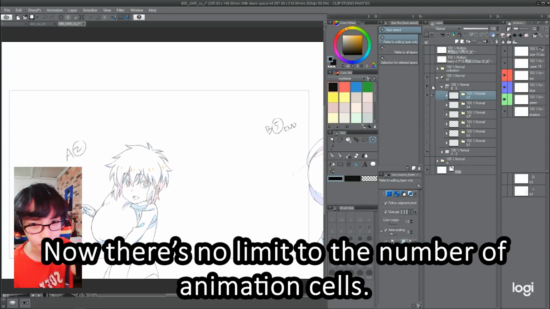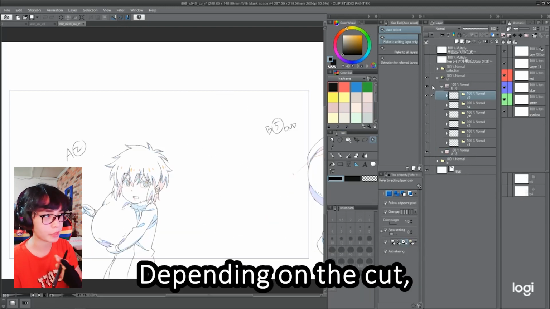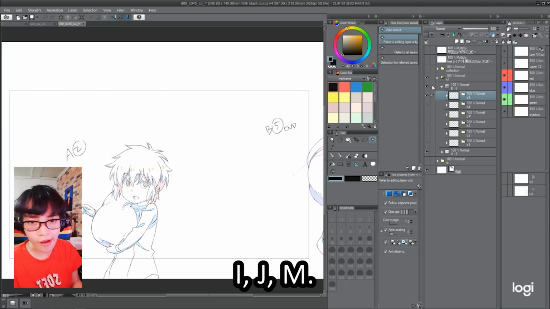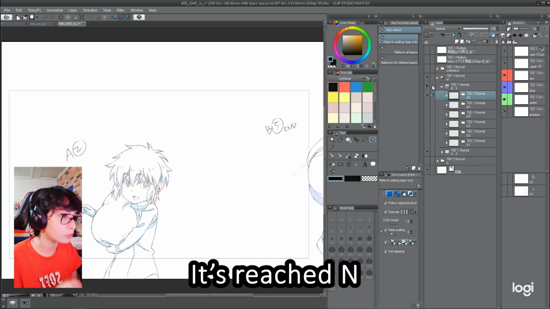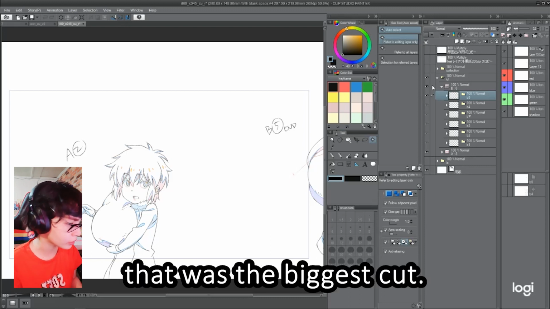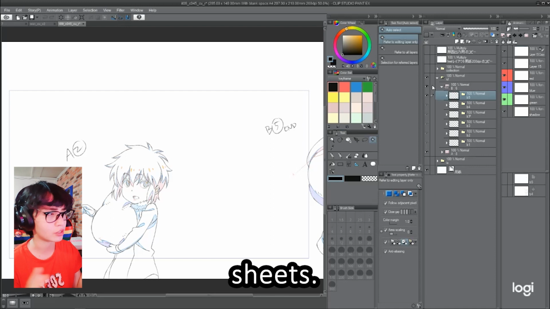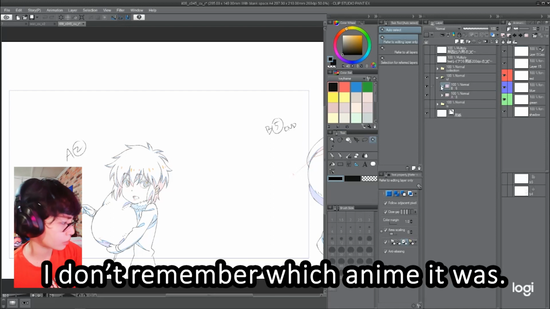Now there's no limit to the number of animation cells depending on your cut. It can reach up to G, I, J, M. It's reached to N for us. That was the biggest cut. I think it had 300 sheets. Something, I don't remember which channel it was.